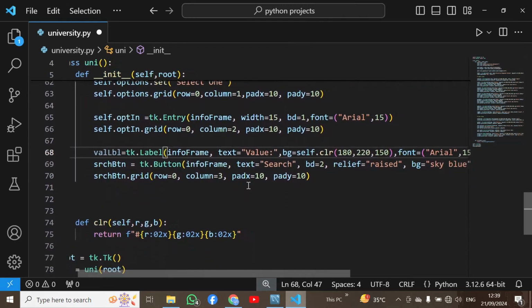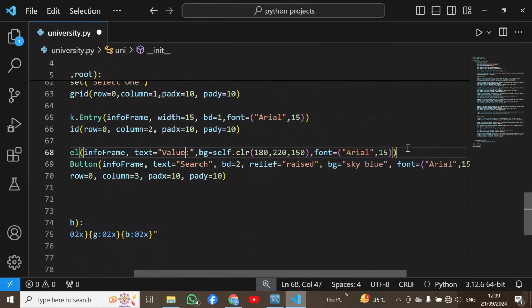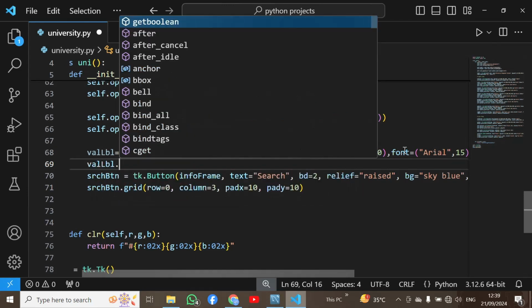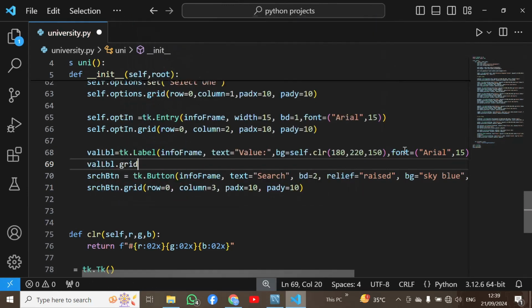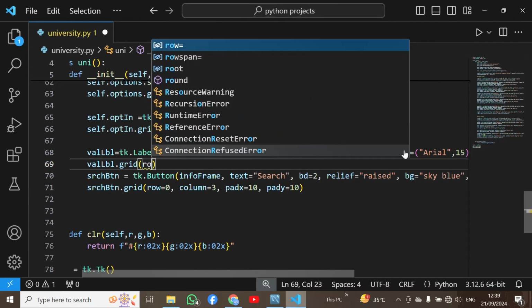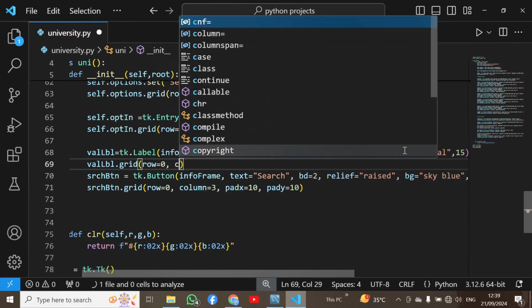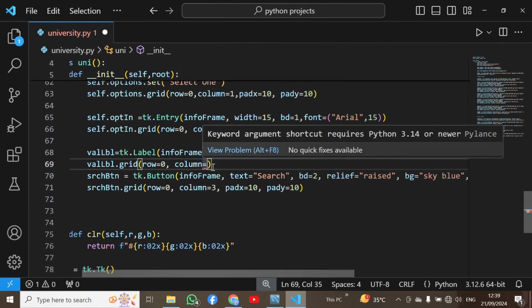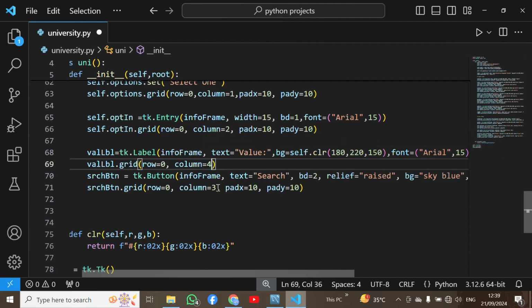So this is our label, and now I have to set it. So I have to use layout. So val label dot grid. And I have to create it in row number first. And column, now I have to use column. So here we were using third column, so here I will use fourth column.